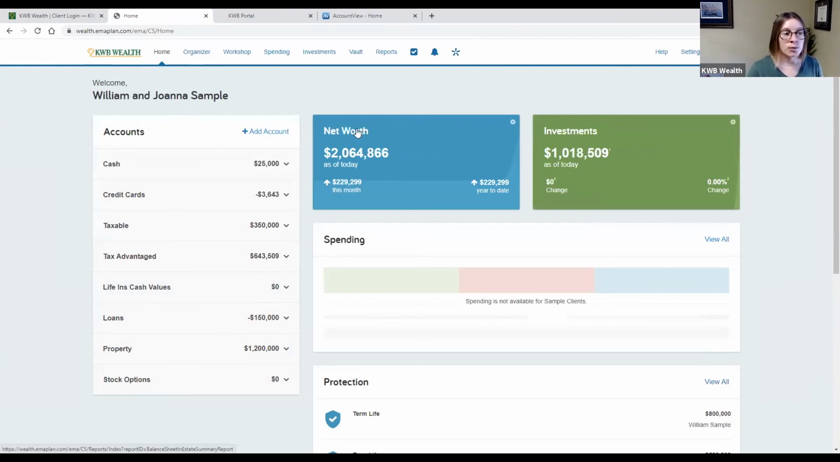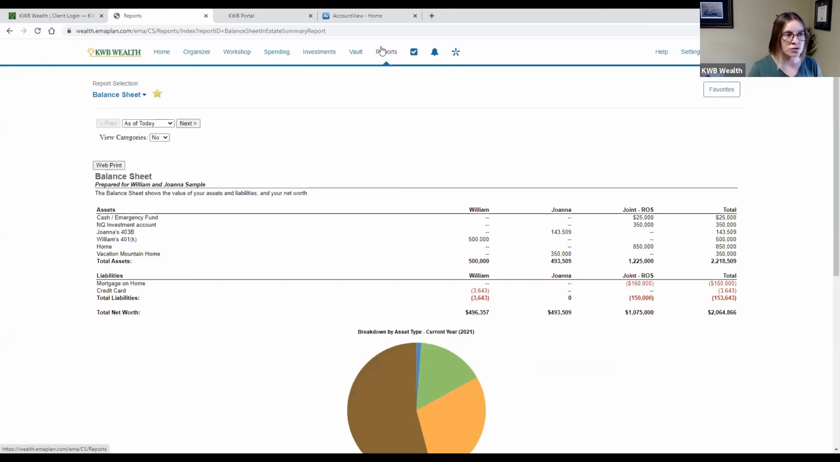Then there's also a lot of reporting that we do in here. If you come into the office or we've done a meeting with you in the past, typically we go through your balance sheet, we look at your cash flow. All of that you can see on your own as well through the Live Well plan. If you click into net worth, it's going to take you to the reports tab. And under report selection, we're looking at our balance sheet.